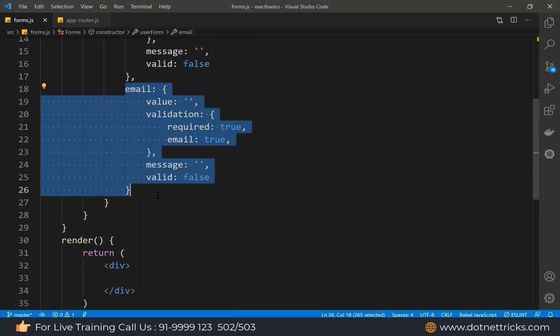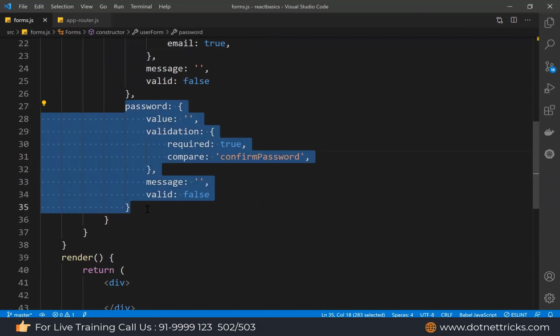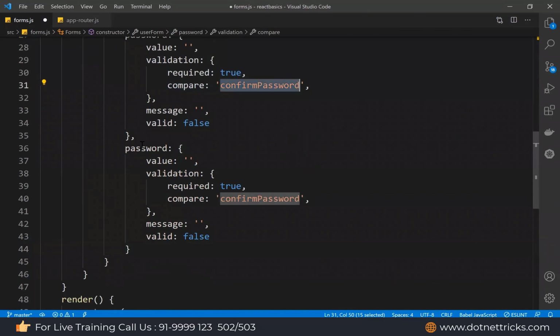In the same way I can define it for password. For password, it should be required. In case of password, I need to compare its value with the confirm password. Then message, then validity. Similarly, we will have the confirm password. The confirm password value is empty, and then we compare it with the password field this way.